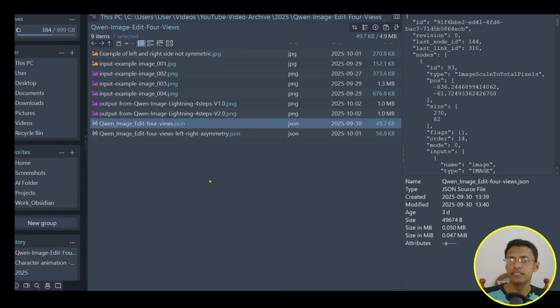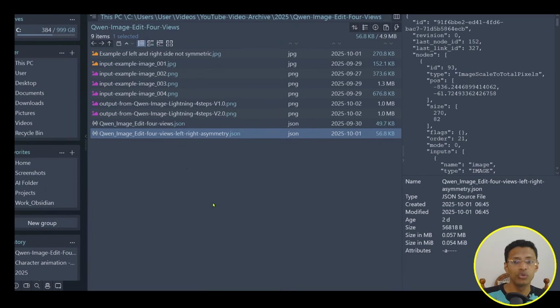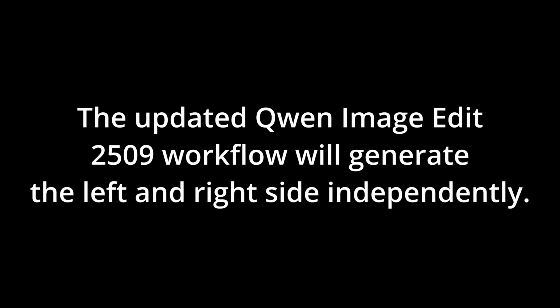So if you're having these type of issues, download the updated version. In the description of the video, you will see we have this that says Qwen image edit 4 views, left and right asymmetry.